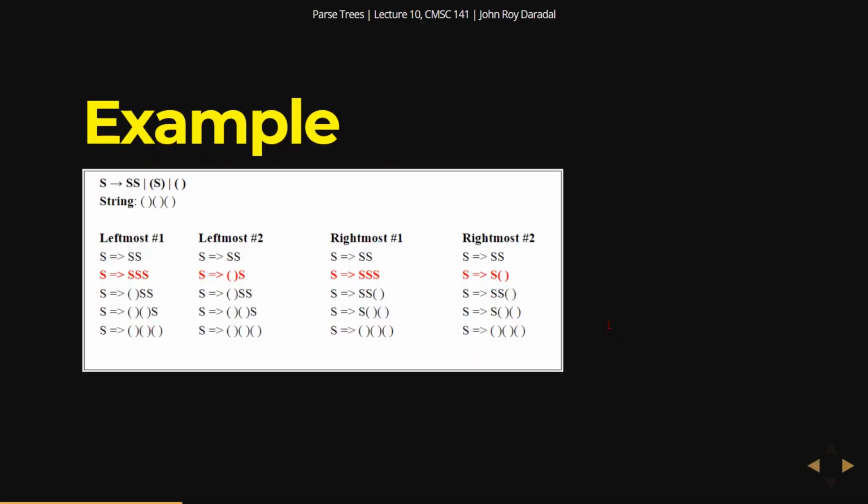Let me show you that they also have two leftmost derivations. From this string again, the three open close parentheses, from S it becomes SS, it becomes SSS. Then from here, you could replace this S with open close, because this is the leftmost, right? So it becomes open close, and then this becomes open close, this becomes open close. But instead of replacing this S with SS, you could have replaced it with open close, and then it would be different. So it only varies in the second step, but that is already a different leftmost derivation, right?